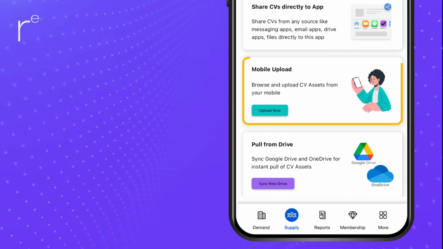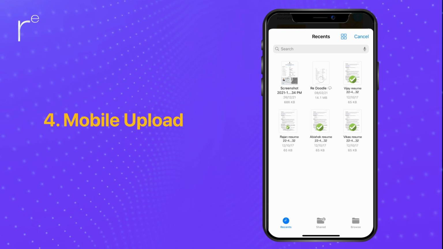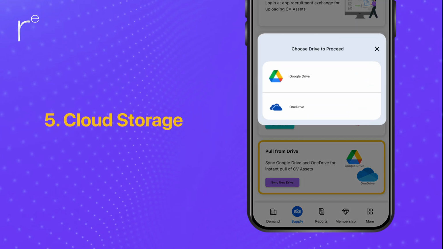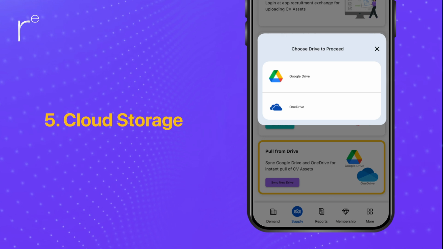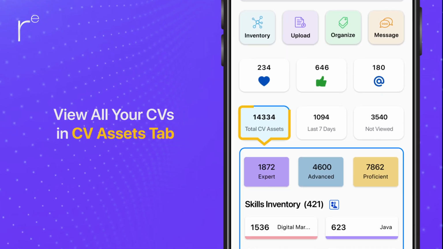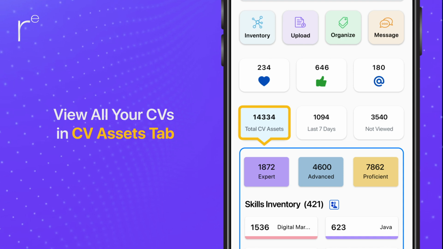4. Mobile upload. Seamlessly upload CVs from your phone's internal storage. 5. Cloud storage. Pull your CVs from cloud services like OneDrive or Google Drive. After uploading, you can view all your CVs under the CV Assets tab within the app.